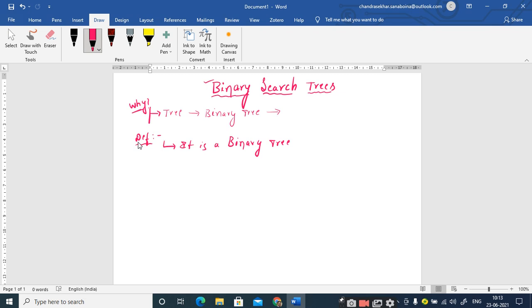A binary search tree is a binary tree with some restrictions, with more restrictions. We already have the restrictions that we have in binary trees. That means every node should have at most 2 children. But in addition to this, it should also satisfy two different properties or two different conditions. The first condition is the left subtree. Let me put it as LST, which stands for left subtree. The left subtree is always less than the root node, right?